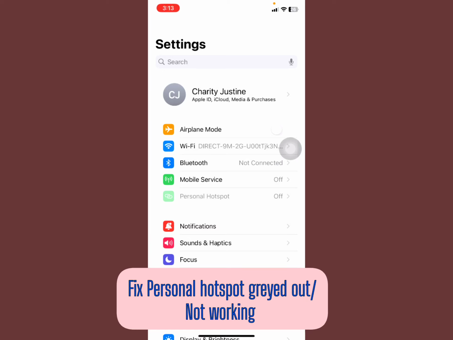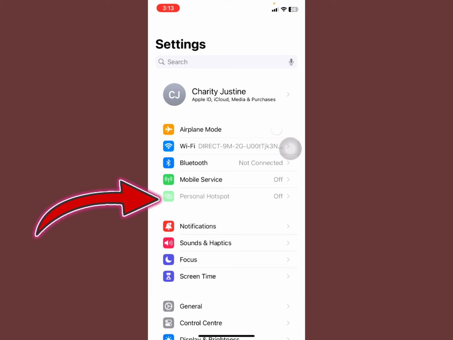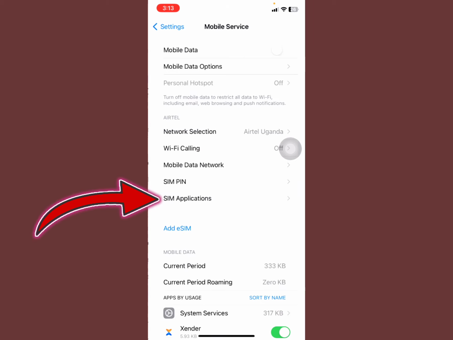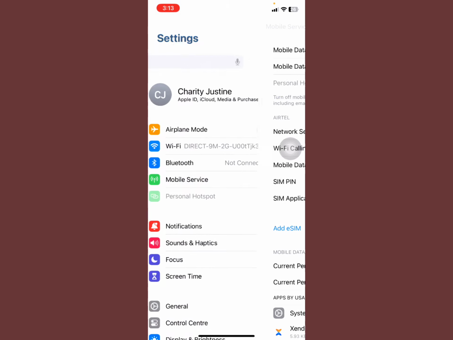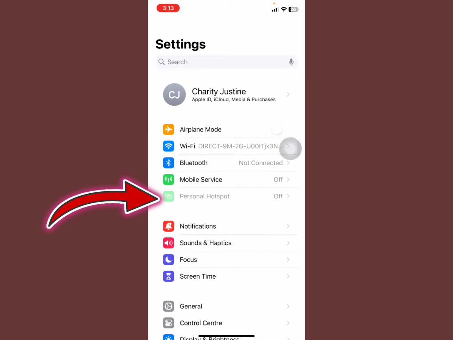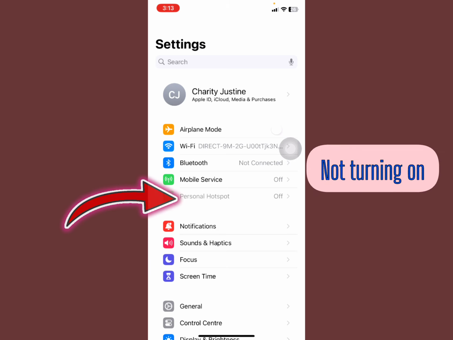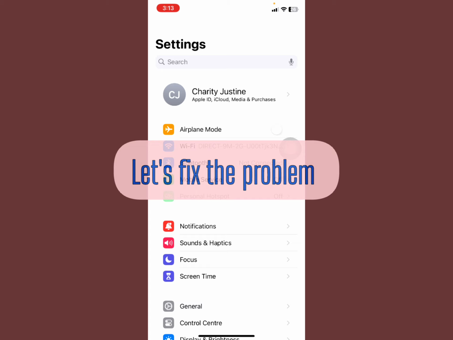Want you to fix this problem of your personal hotspot, it actually cannot be turned on, and it's grayed out. For example, when you tap mobile service right now and you look at the personal hotspot option, you can see it's currently off, and actually you cannot even tap it to turn it on. The same thing comes when you come back this way to personal hotspot right here. When you try to tap it, it cannot turn on and it's grayed out. I'm going to show you how to fix this problem.